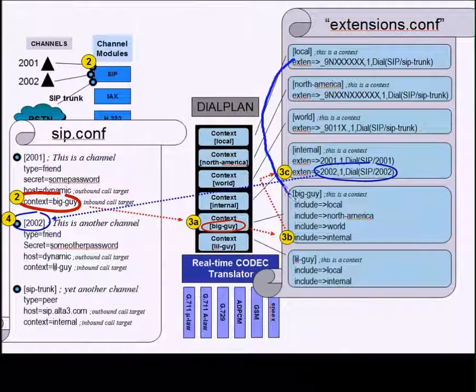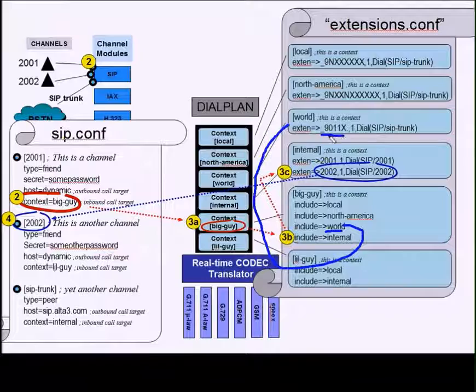2002. So we go back to the big guy. We cross out the include. That didn't work out this time. So we see the next one is include North America. So up we go to North America. That does not match 2002, so right back. And we see the next step is world. So we go up here to the world. No match there, so we come back. And the next step is include internal. Now, if this doesn't match, game over.